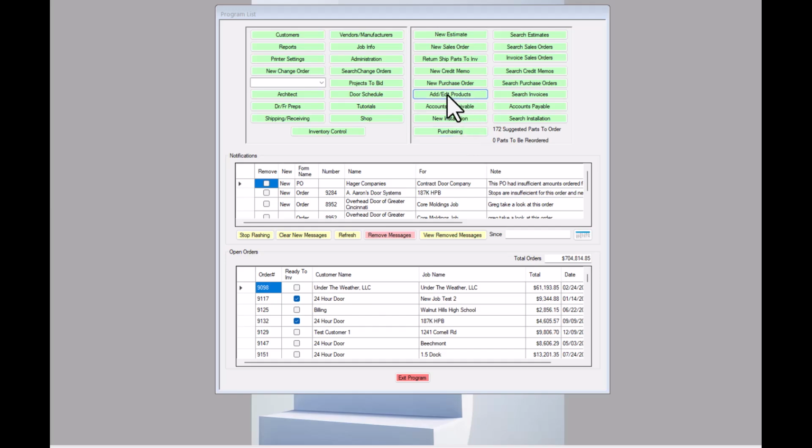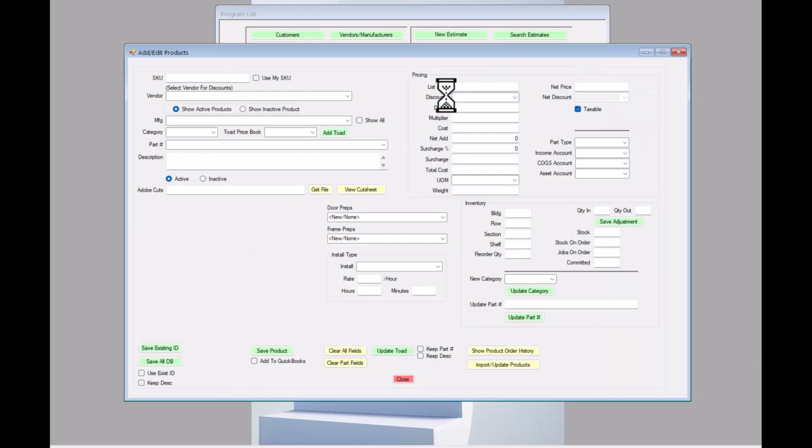And that's again under Add Edit Products, and we have a separate tutorial on adding products through Toad. But this one's going to be all new parts, not covered by Toad. So to do that, we're going to go under Add Edit Products. Now this could be an Excel spreadsheet that you build yourself, or you get from your vendor.